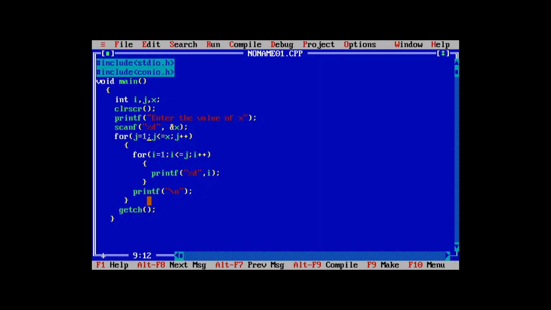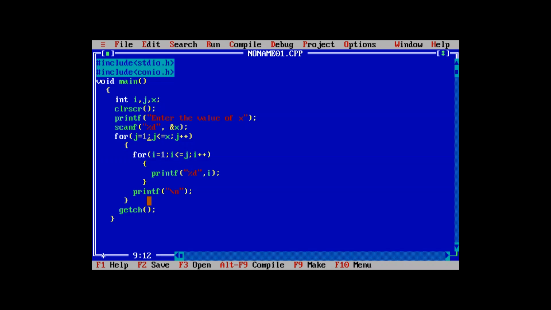So this is the way how it will execute. Now I am again executing this code. Suppose I have entered 6. Now this is the same: 1, 1 2, 1 2 3, 1 2 3 4, 1 2 3 4 5, 1 2 3 4 5 6. So this is in multiple lines it will be printed. In the first line there is only 1 number, then 2 numbers, 3 numbers, 4 numbers, 5 numbers and 6 numbers.